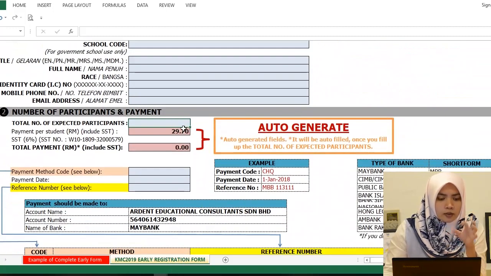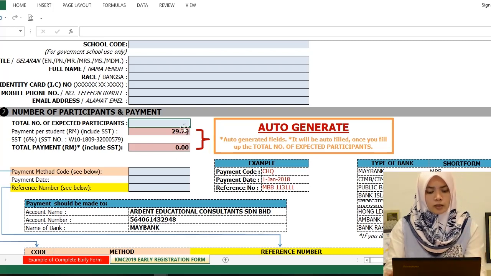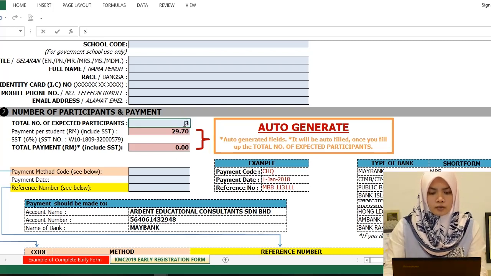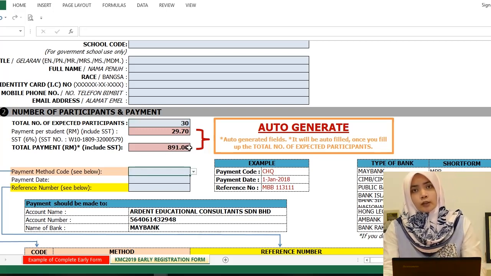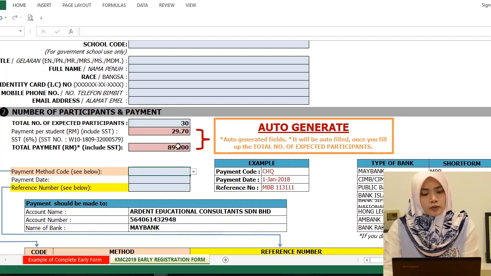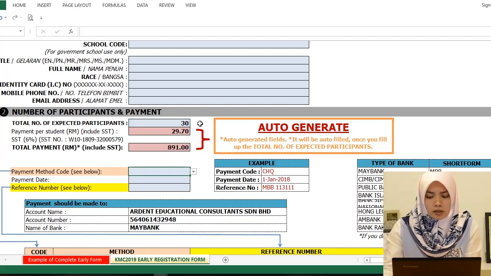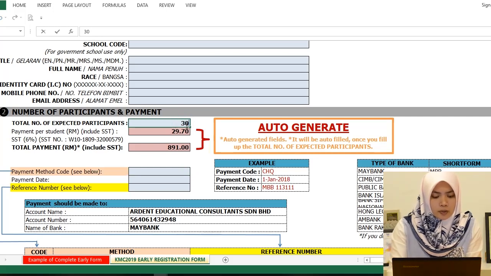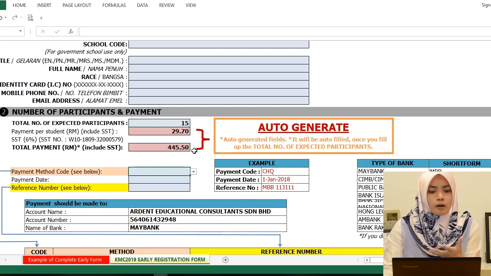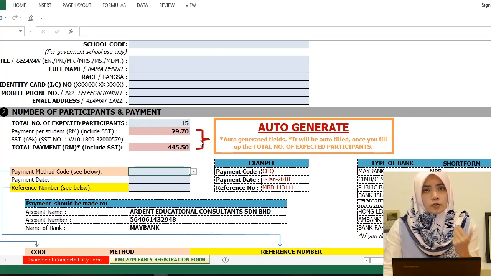If you fill out the total number of expected participants other than 10, we will see right here the total amount of payment that you need to pay. Okay, so for example, let's say 30 people. Just press enter right there. So there you go. It's 891 ringgit that you would have to pay for the registration fees for the students. If you want to change it, just double click on it. You can change it, maybe put it to 15 instead, click enter, and there you go. That's again the total amount of payment that you will have to pay for the registration fees.